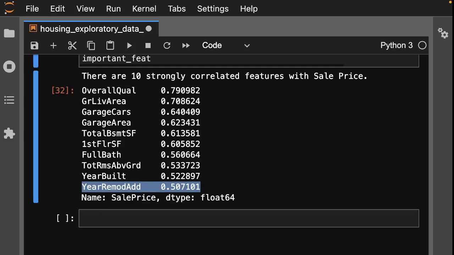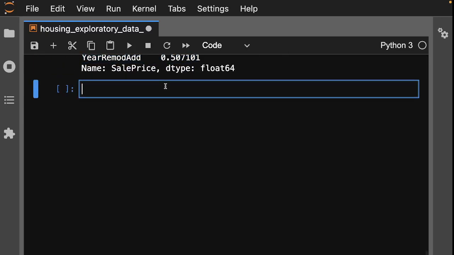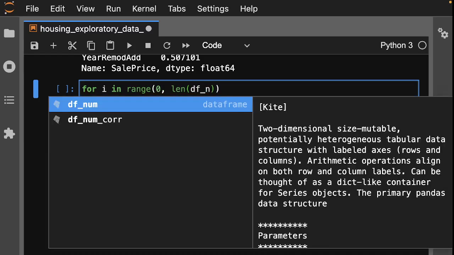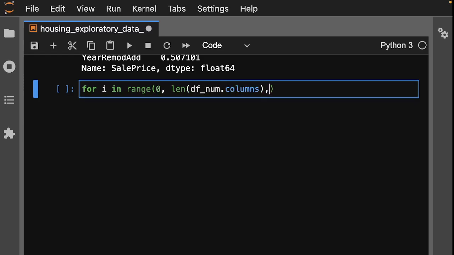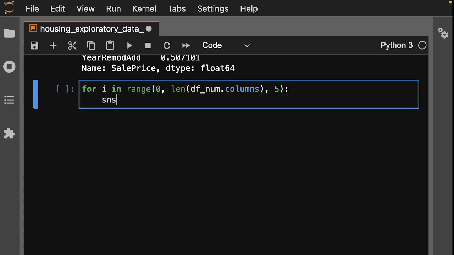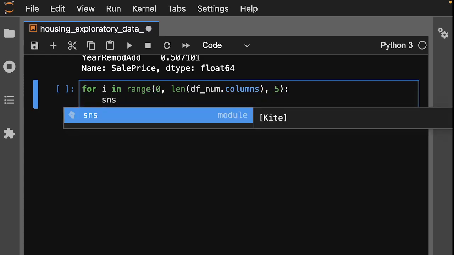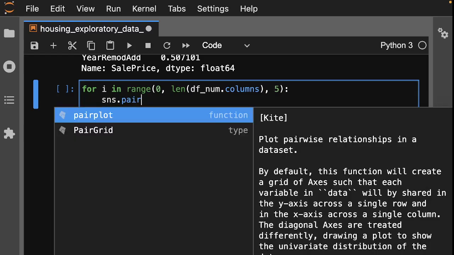Let's also see then about doing a little bit of a pair plot. We want to see the relationships between all of these values here. So let's do something like for i in range 0 to the length of our data frame df_num.columns, by 5. And this way you're technically doing a pair plot, but we're only going 5 at a time, and we're going to be running through them so that it looks nice here. So we can do pair plot.